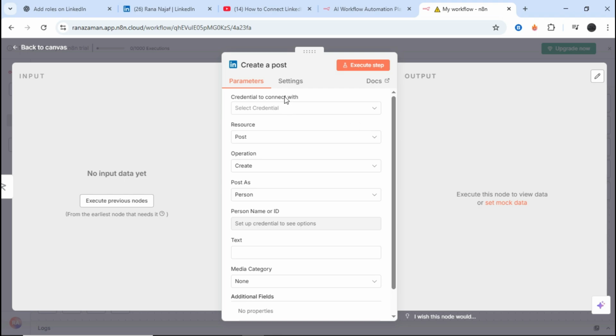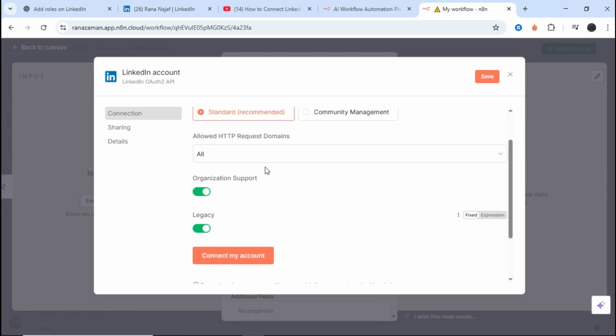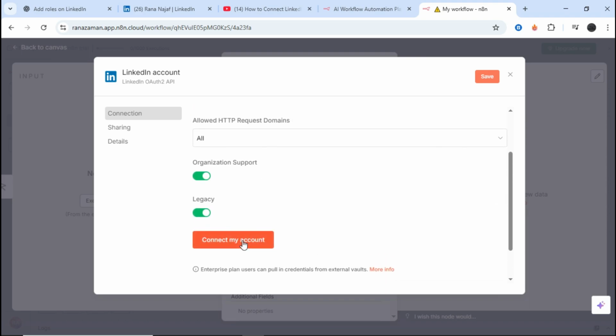Once you've chosen the Create Post action, N8N will ask for your LinkedIn credentials. Click Select Credentials, and since it's your first time, choose Create New Credential. After that, you'll be presented with two authentication options, Standard and Community Management. If you go with the standard method, just click Connect My Account and follow the prompts. It will guide you through authorizing N8N to access your LinkedIn profile.